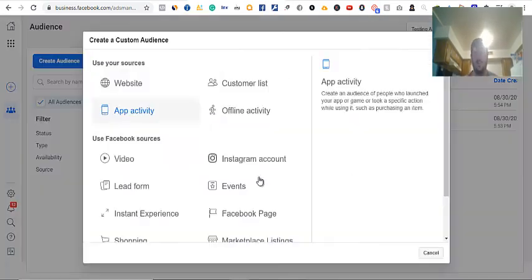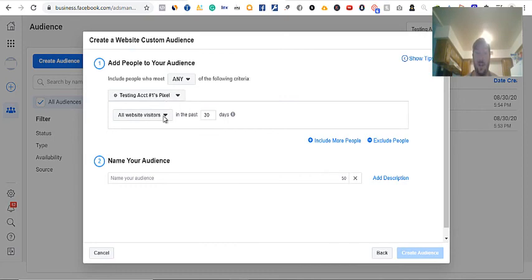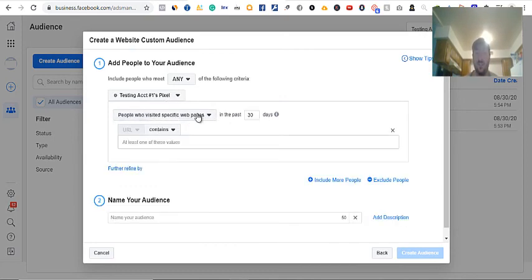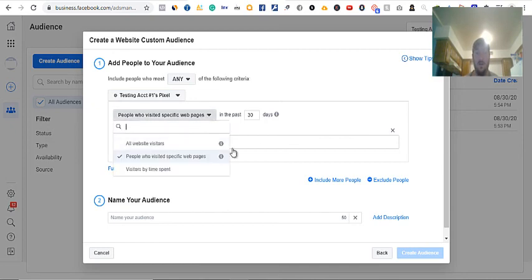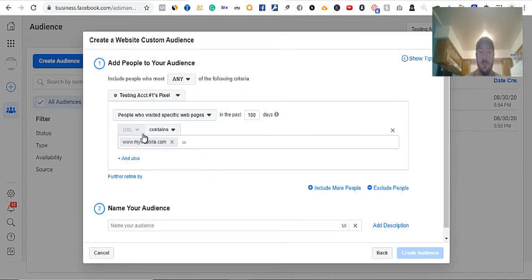Go in here and mess around, look at all the different audiences you can make, right? Because with website, if you're sending people to a website, you can say all website visitors or people who went to a specific page of the website. Here I'd say 180 days. You would put your website in here, www.mywebsite.com.